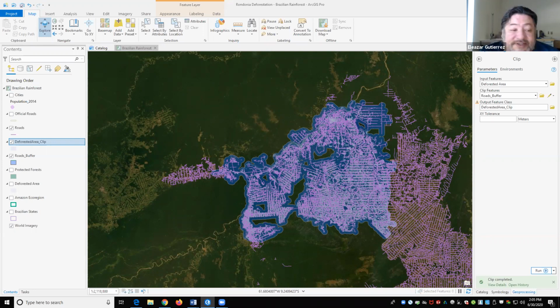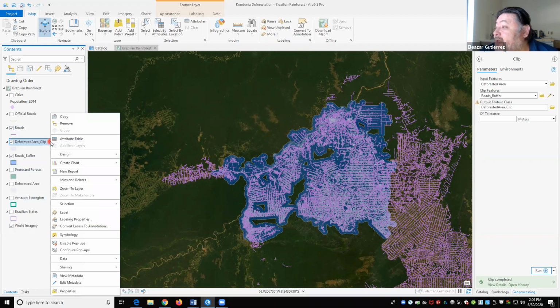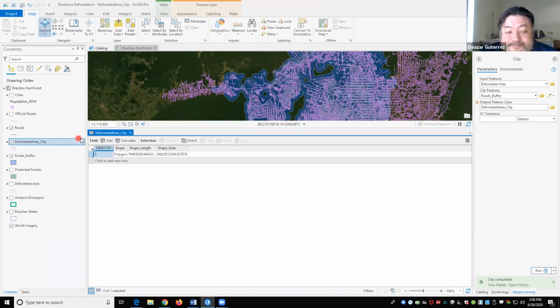In the contents pane, going back to the contents pane, right-click the deforested area clip. So deforested area clip, right-click, and choose attribute table, right there. Click the shape area value to select it. Control-C to copy.